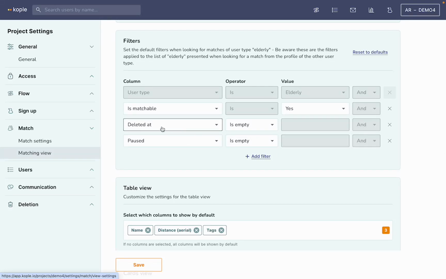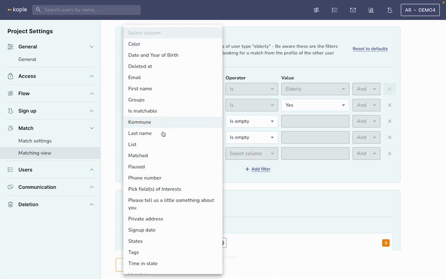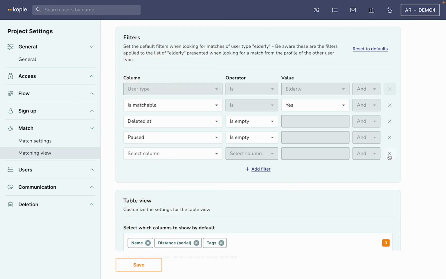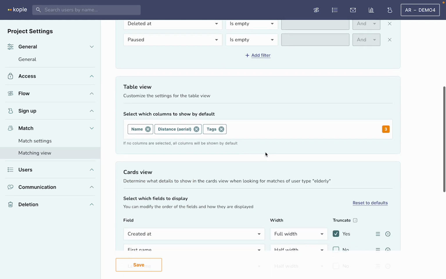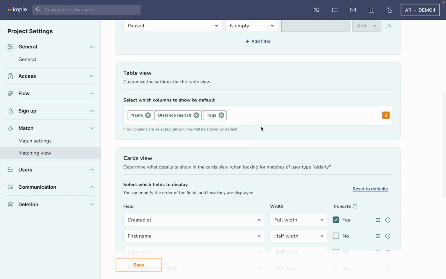The deleted and paused fields are a date if they are deleted or paused, but in this case we want them to be empty, meaning that they are not deleted or paused. And you can add any kind of other filter you want, and it just works in exactly the same way as in the user list when you create filters. But we're not going to do that now. You can also choose which columns you see by default. So once again, it's a lot like when you create the custom lists in the user list.